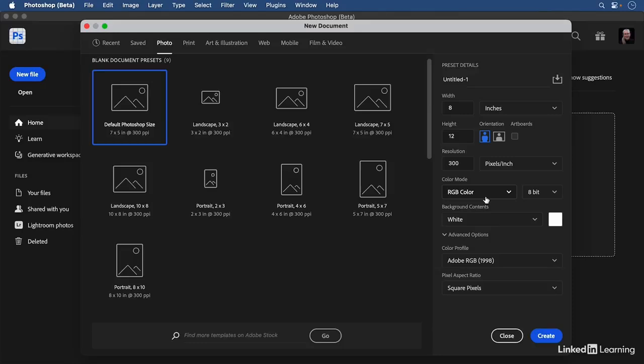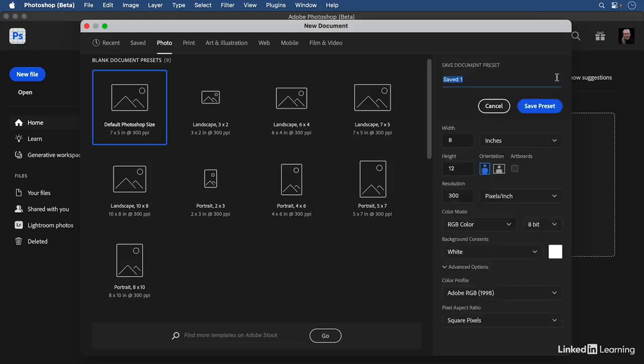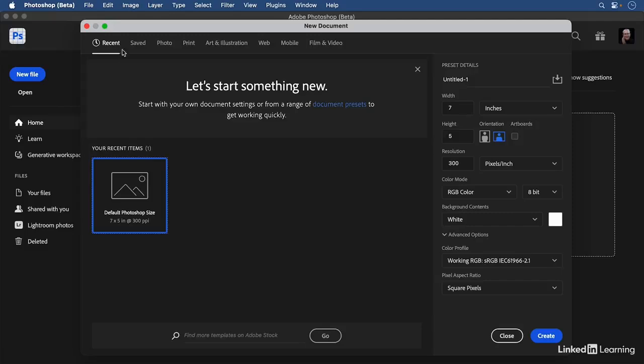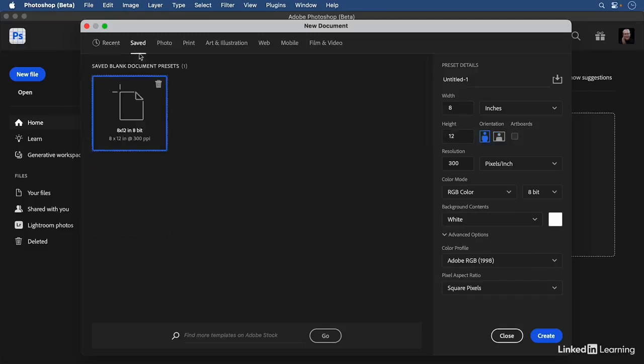Now, if we think we're going to open files using these settings often, we can create a preset. I'll click the downward pointing icon, and then we can give it a name. In this case, 8 by 12 inches and 8-bit. Once I save the preset, we can see it under the saved area as well as under recents. If I ever wanted to delete a saved preset, I could simply click on the trash icon.